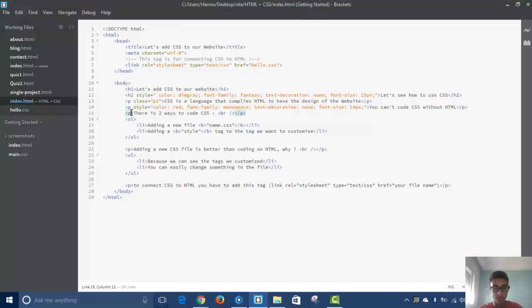So let's see, I will add a class for it. Well, let's add an ID. We can even add an ID, guys. So this ID will actually be P3, and let me save.